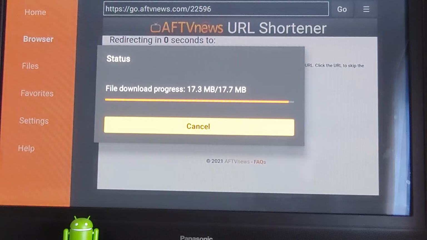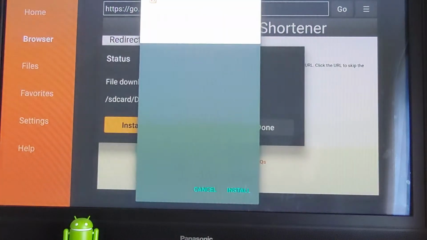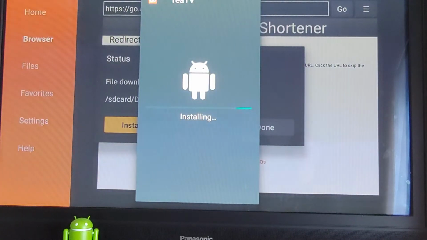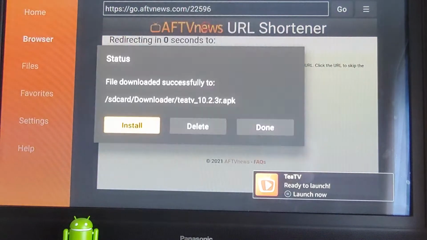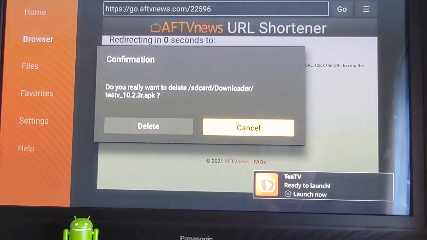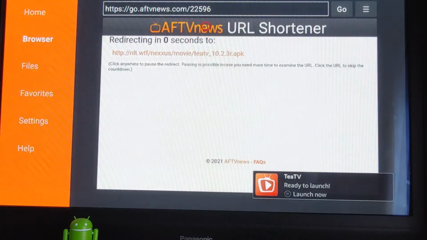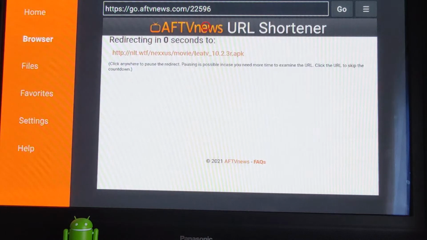That's finishing download, install, so we have more packages to do, but in a slightly different way. Done. I'm going to delete. Yes, we want to delete. So that's it for that side of downloader.